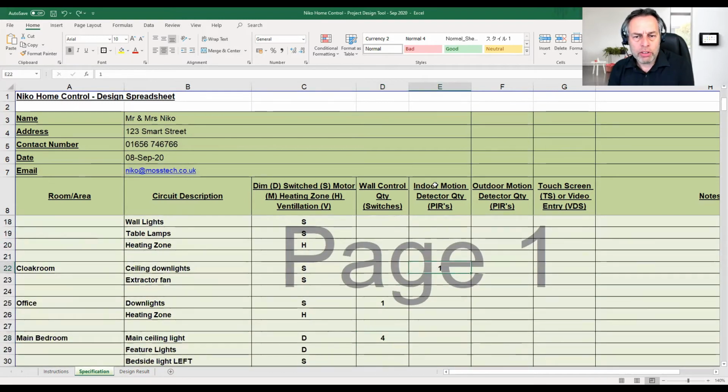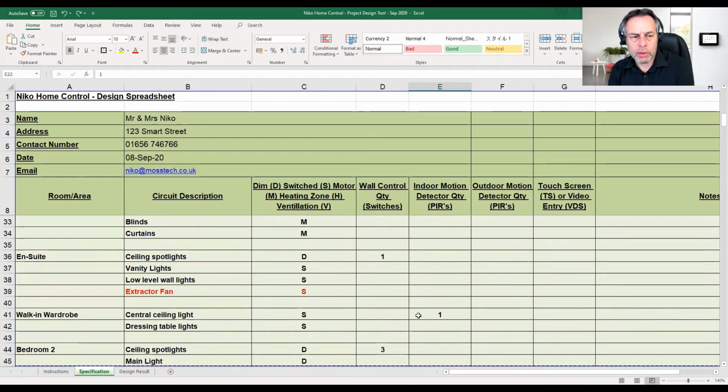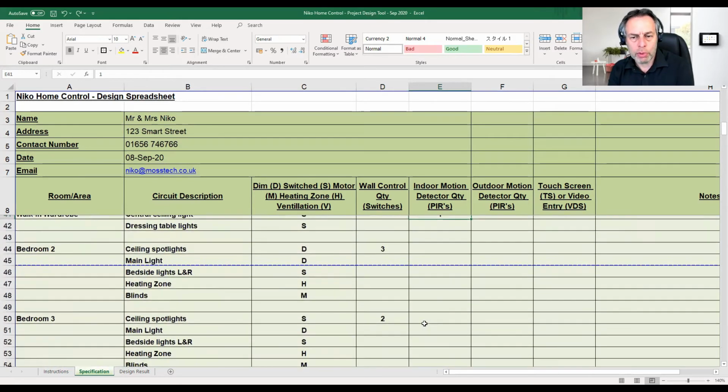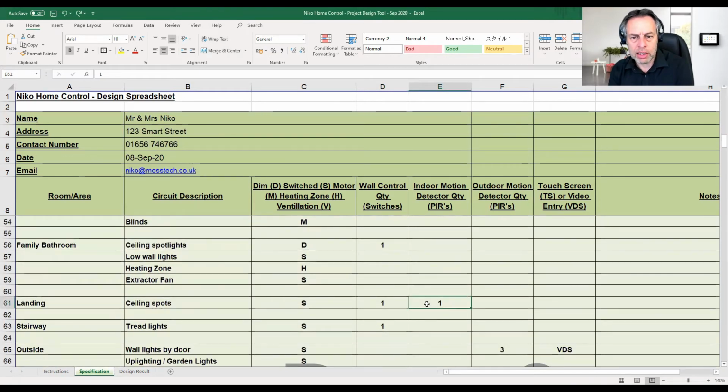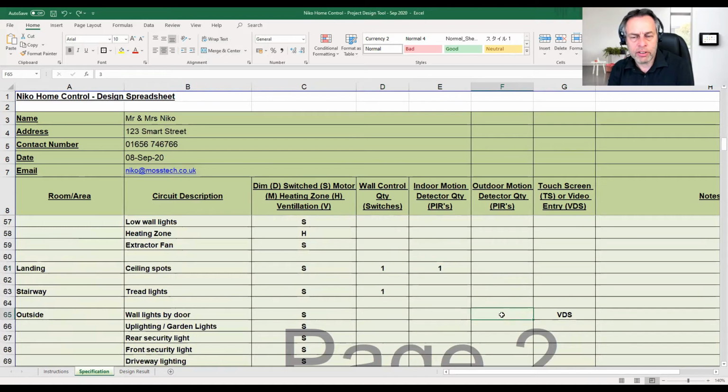Then we have the cloakroom where we want to select our indoor motion detector. So indoor motion detectors we want to select. So we've got one in the cloakroom, one in the walk-in wardrobe, and we've also got one here in the landing. And then the outdoor motion detectors, for instance, here we've got 3 on the outside of the house. So we've got maybe one at the front, one at the back, and one on the side elevation as well.